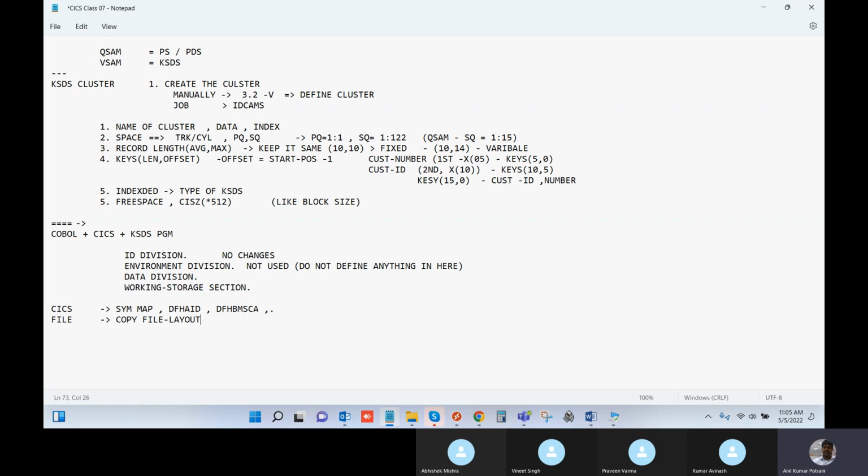You will be writing unnecessary batch program code there. For an online program, you don't define the file in the environment division, and you don't use the file section either. Directly in the working storage section, put the file copybook required. If it is small, type it. Then go to the procedure division, in your main para.